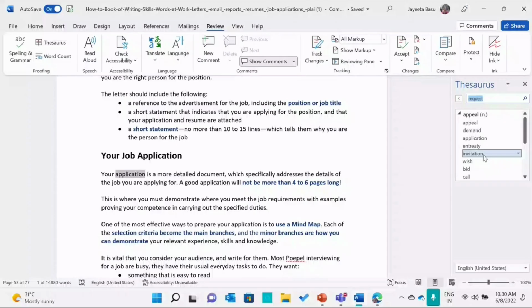Yes. So make sure that whenever you're using the thesaurus, you are double checking on the word that you're using and ensuring that it fits rightly into that paragraph, into that sentence, and also it does not change the meaning of that sentence.